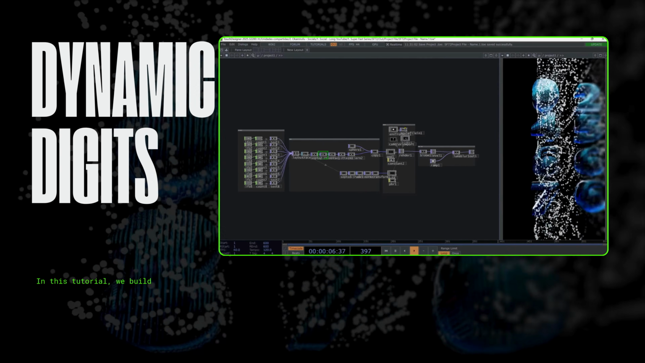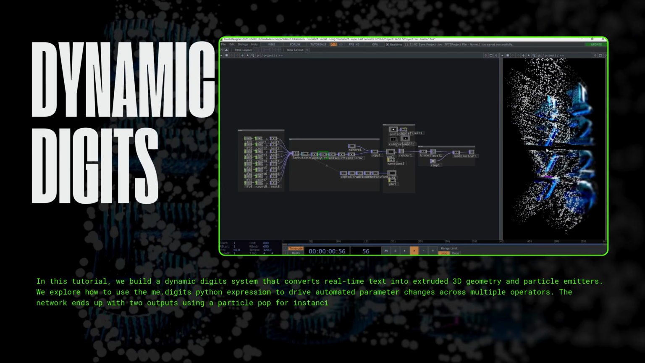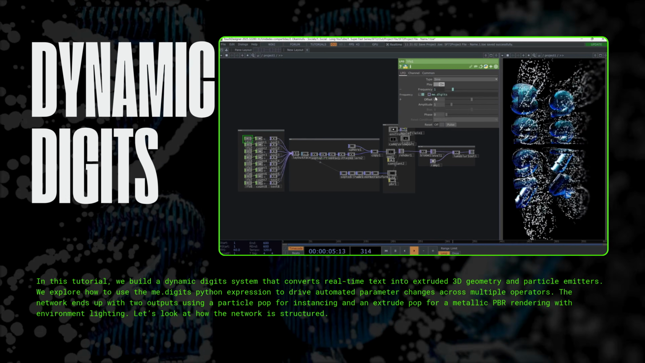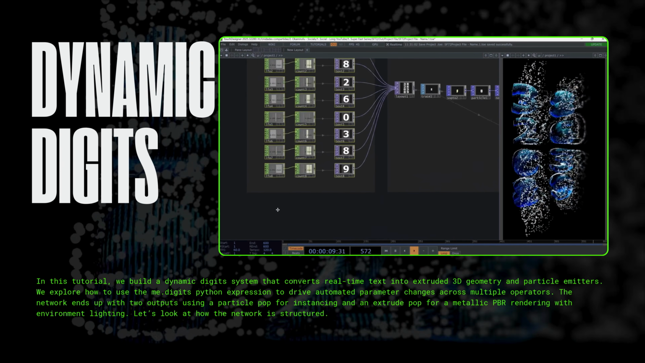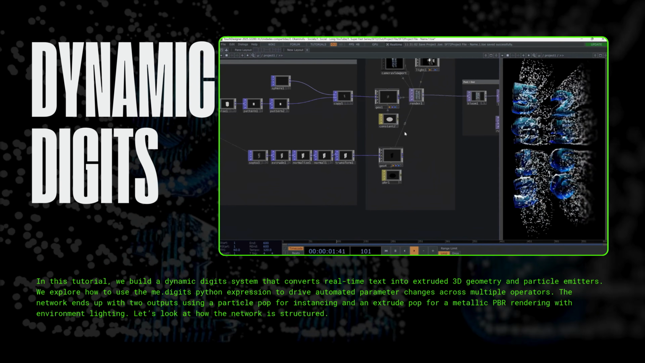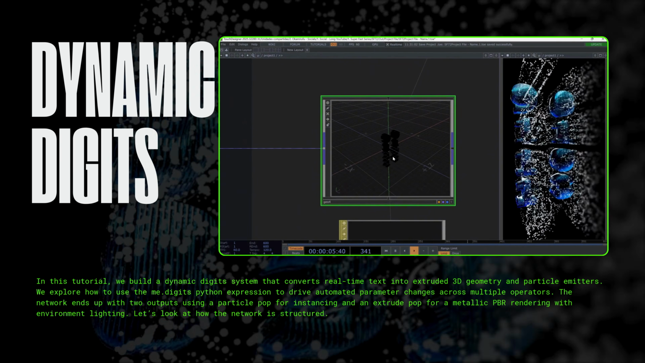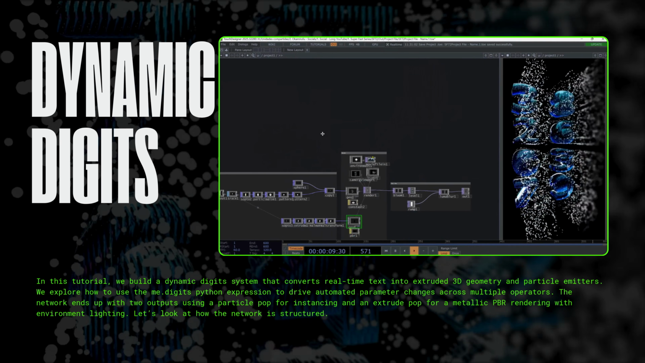In this tutorial, we build a dynamic digit system that converts real-time text into extruded 3D geometry and particle emitters. We explore how to use the me.digits Python expression to drive automated parameter changes across multiple operators. The network ends up with two outputs, using a particle pop for instancing and an extrude pop for a metallic PBR rendering with environment lighting. Let's look at how the network is structured.